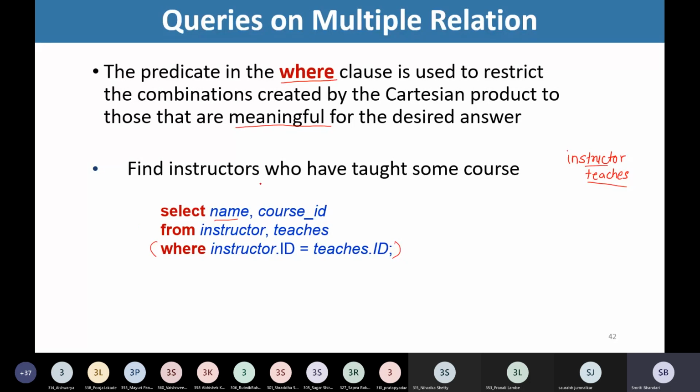Find instructors who have taught some course. So we are listing the name of the instructor along with the course ID taught by that instructor. Right? And to have a meaningful result from more than one relation, we should use this where clause, wherein we need to match the common attributes.